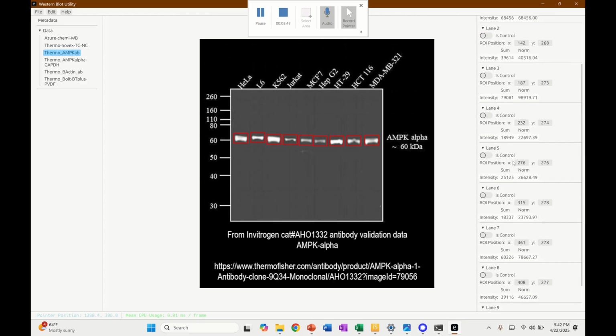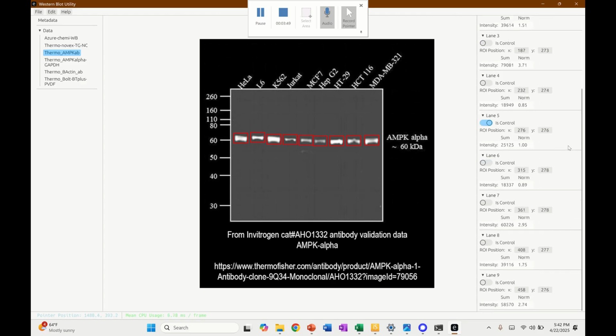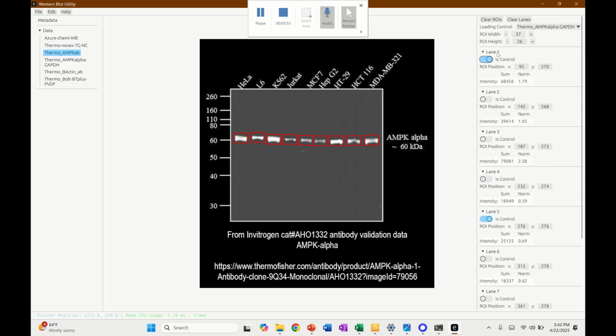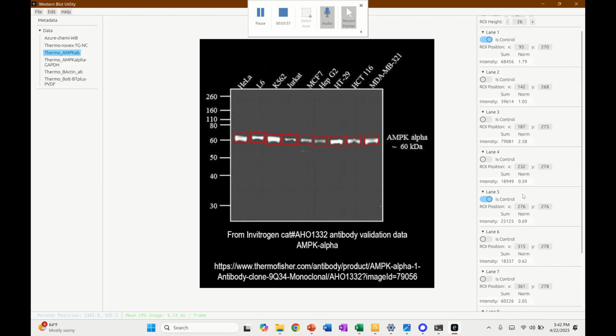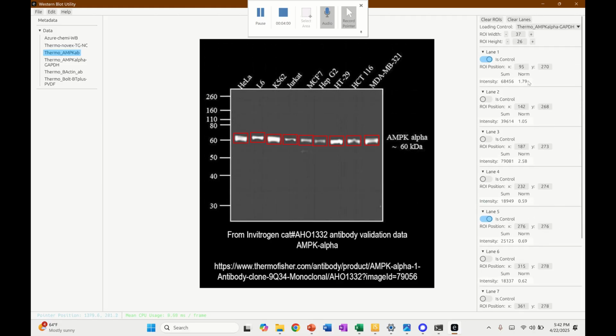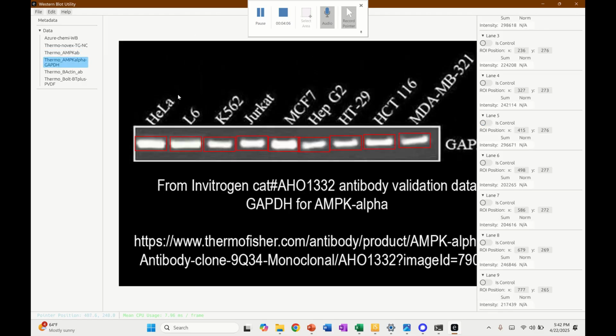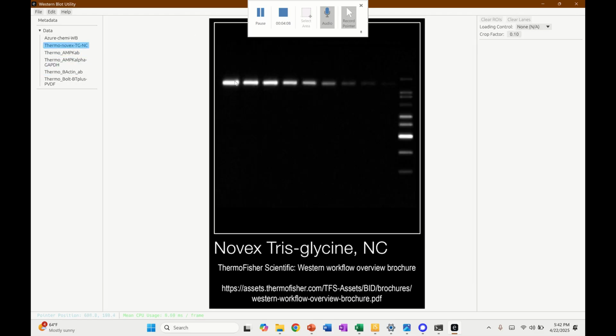And you can make any lane your vehicle control. So let's say my vehicle's in the middle, I can make that lane 5, or if lane 1 and lane 5 are vehicle, it'll normalize your values to lane 1, normalize your values to lane 5, and then average them, and that's the normalized value that shows up right here. So you can go through and quantify every image you have in the folder.